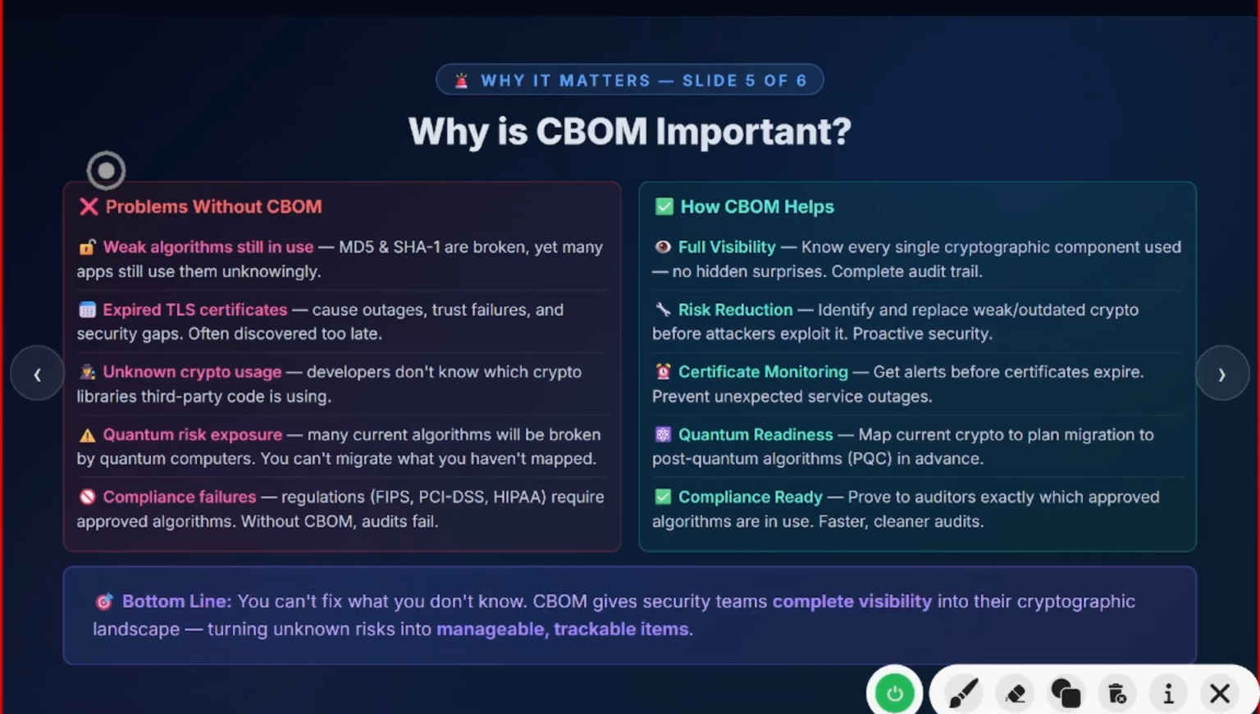Now, let us understand what exactly the problem is without CBOM, and what exactly the problem CBOM solves and how it solves it. Okay, so the first thing was weak algorithms still in use. Let's say, for example, MD5, which is old, and SHA1, which is legacy and considered a weak hashing algorithm, and yet many applications still use them unknowingly. So here CBOM brings full visibility, and it tells us each and every single cryptographic component which was used. There are no hidden surprises, and a complete audit trail will be available.